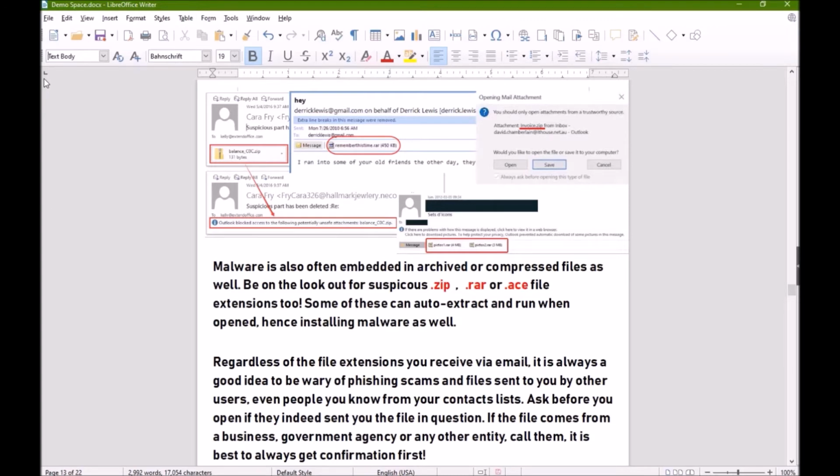Regardless of the file extensions you receive via email, it is always a good idea to be wary of phishing scams and files sent to you by other users, even people you know from your own contacts lists. Ask before you open if they indeed sent you the file in question. If the file comes from a business, government agency, or any other entity, call them. It is always best to get confirmation first.